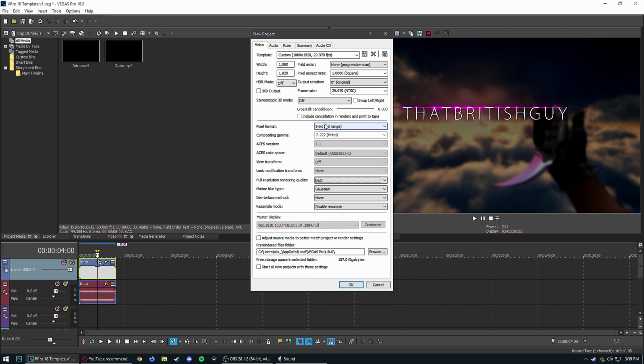What else? You can save the preset if you want to save the preset. You set the frame rates to 60 like it's meant to be. And obviously you save your preset, good to go. But I'm not going to do that because I've already got it.